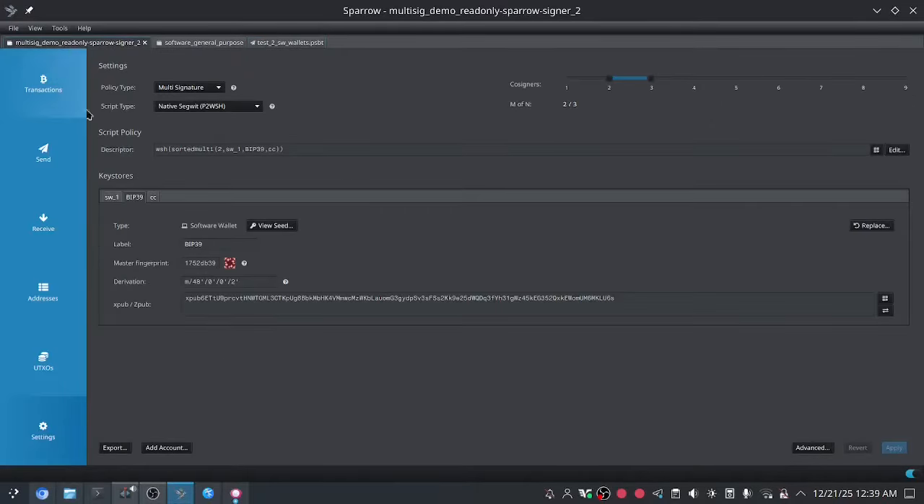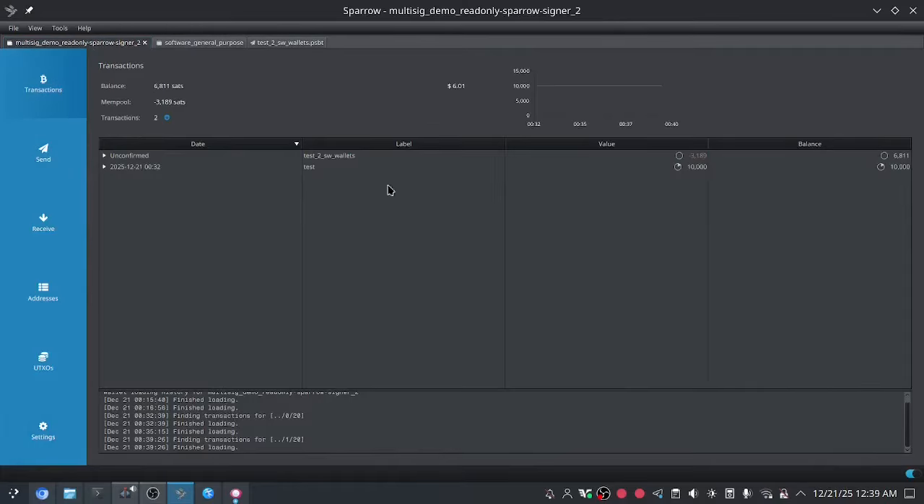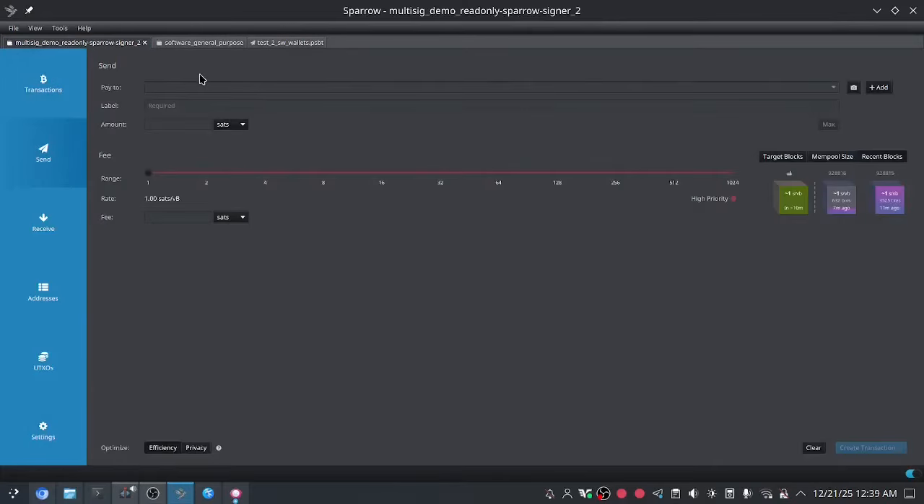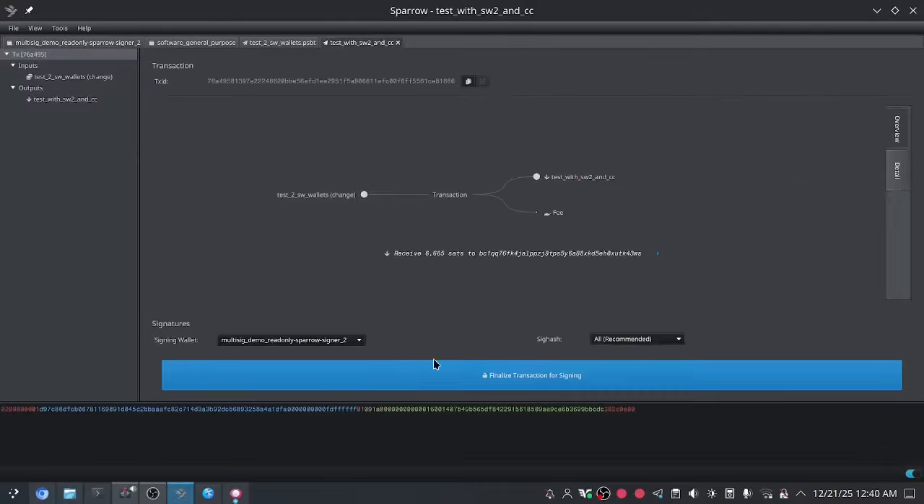This time we're going to use signer 2 and the Coldcard. So I'm going to go back to send, and I'm going to pay my software general purpose wallet again. And I'm going to say test with software 2 and Coldcard. And we're going to send the rest of my Bitcoin, which is just another 6,000 sats. Same thing. We're going to create the transaction.